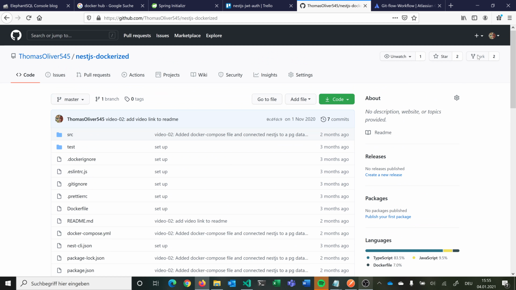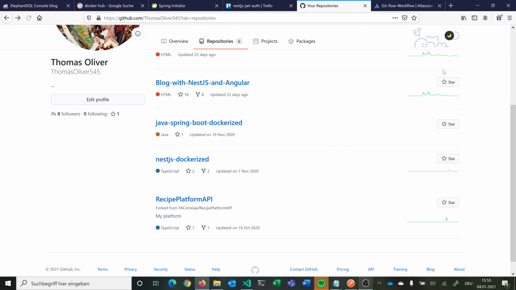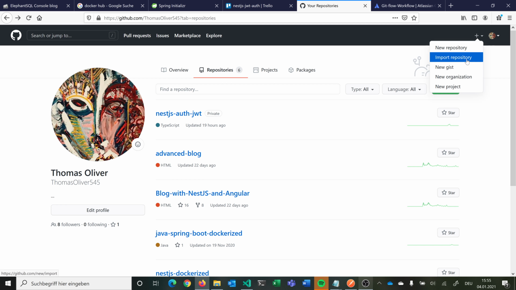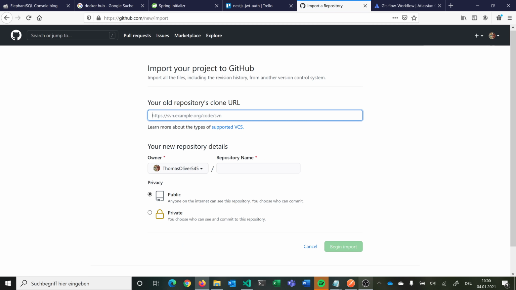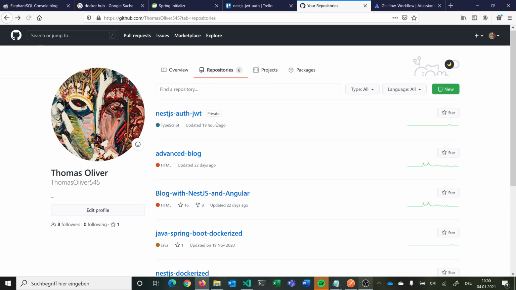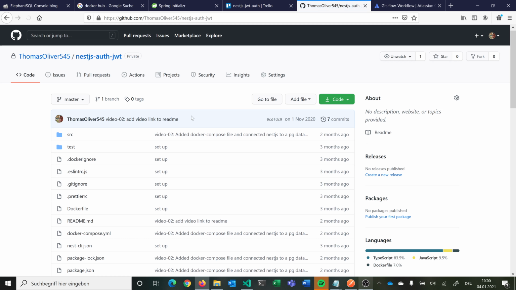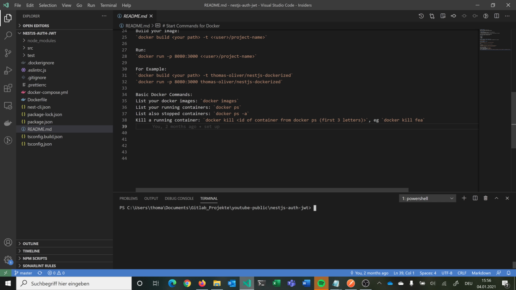And since I am the owner, I cannot fork it. So what I did was just go to import repository, added here the URL from the old repository from the NestJS Dockerized, and created the NestJS Auth JWT. So this is just a clone from the old repository, and I already cloned it here to my local. So we can see it here.